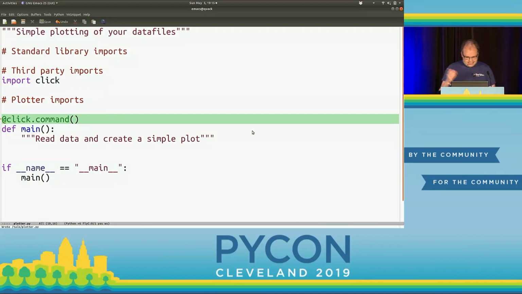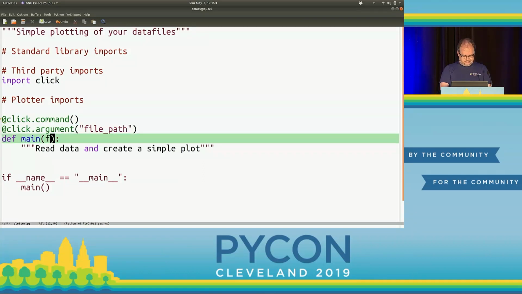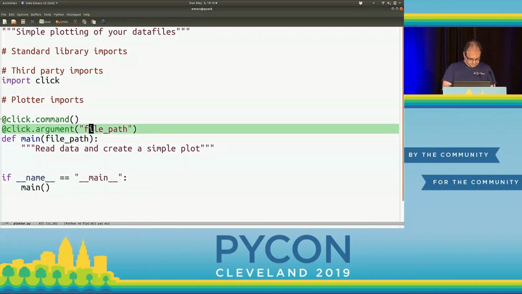OK, I have this command, and I want to read in a data file. So that means that I need to take this in as an argument. So I'll have here the argument of a file path. And this magically pops into my main method, handled by click.